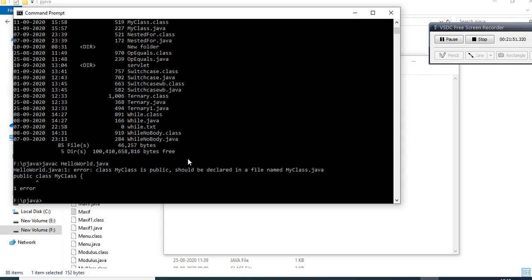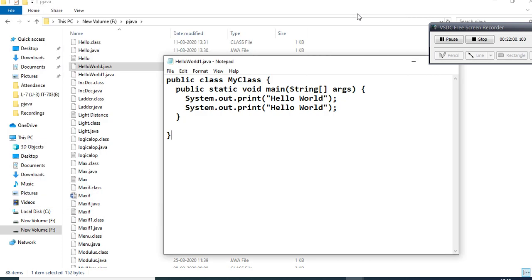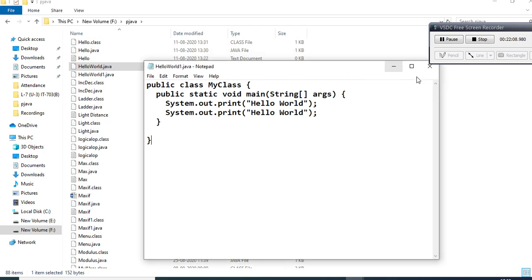Now there is an error. Okay, there is an error. There is one error. Now what is the problem? The problem is that when you are going to work in Java, your program must be saved with the class name. Okay, your program must be saved with the class name, otherwise it will be an error.